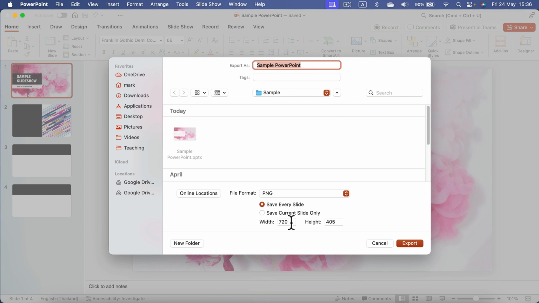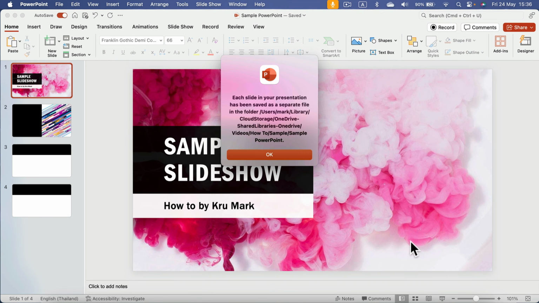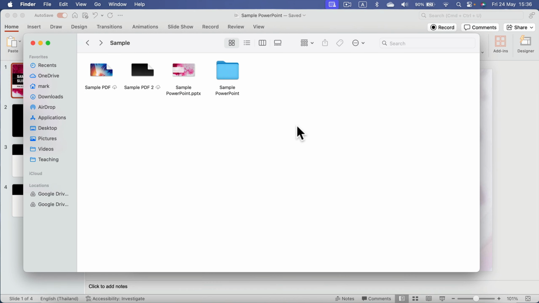For the best experience, you can go with the full HD. So 1920. All right, let's export. And we got confirmation that each slide was saved as the separate image. Perfect. And then when you go to that folder, you will see that all of our images from this presentation are nicely packed into brand new folder.